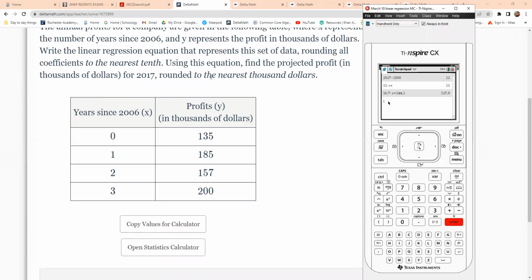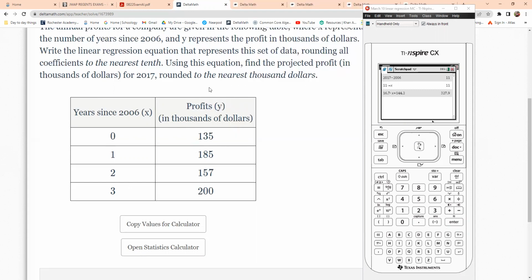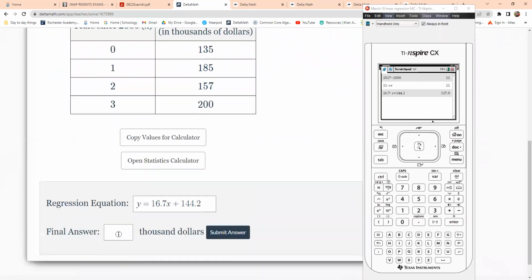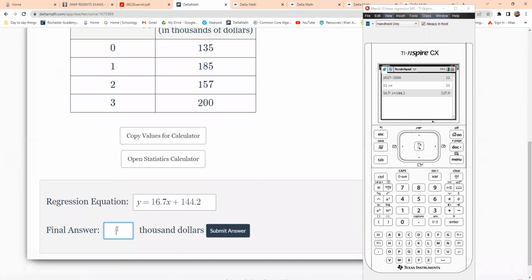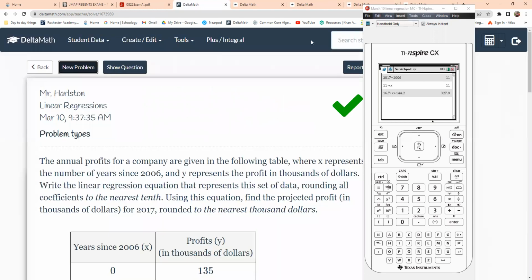And it's telling us that in 2017, it's going to be 327.9. Now, let's see, they wanted us to round it to the nearest thousand. So let me show you on my iPad. All right, so it's 327.9. They want us to round it to the nearest $1,000. So we're just going to take this, look at this number, and it's going to be 328,000. All right, so that's what we're going to enter here. It's going to be 328, and then we submit this. Let's see what we get. It's right. All right, that's how you do it.